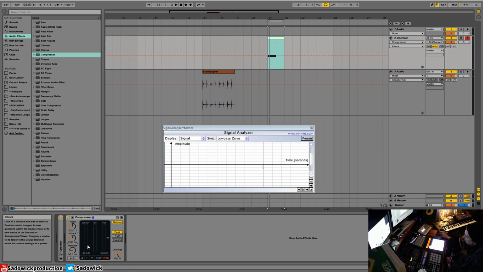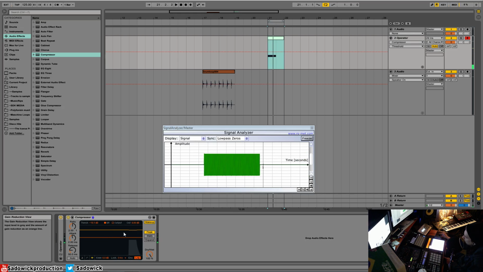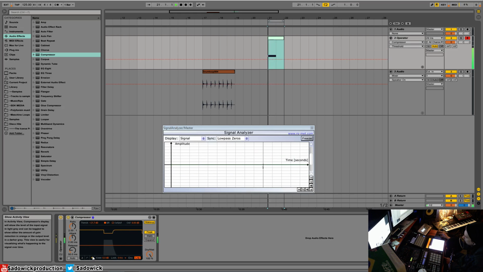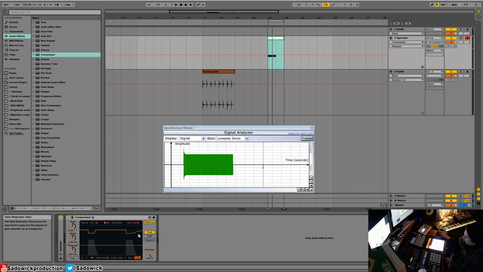Release is the amount of time it takes for the compressor to release the volume. We're going to switch to this view here, the show activity view. This line right here is the threshold, and this line up here is the reduction in volume, and we can see what it's doing. We see a very slow attack, or a slower attack. That is a very slow attack, so we can't go back to normal quite fast enough.